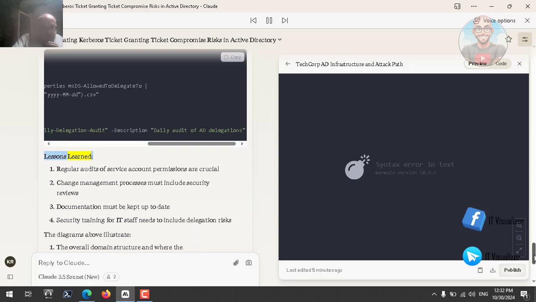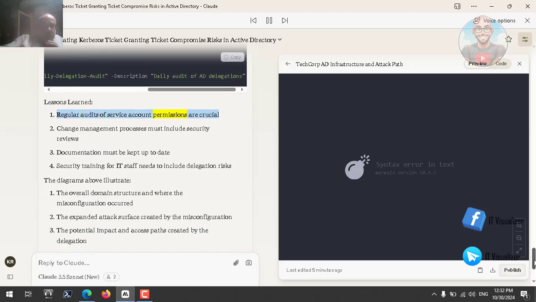Lessons learned. Regular audits of service account permissions are crucial. Change management processes must include security reviews. Documentation must be kept up to date. Security training for IT staff needs to include delegation risks.